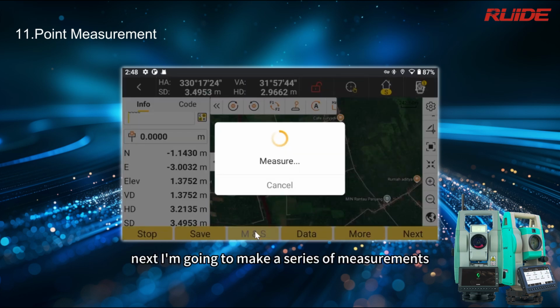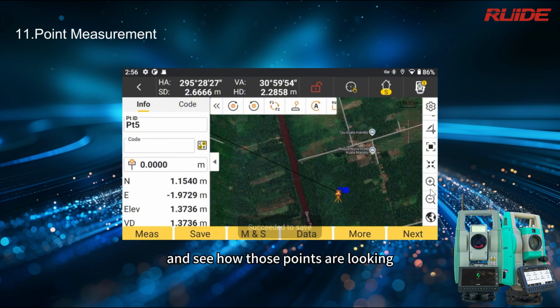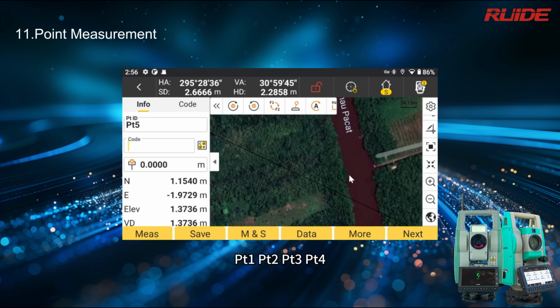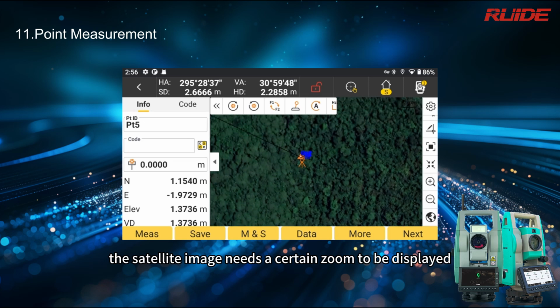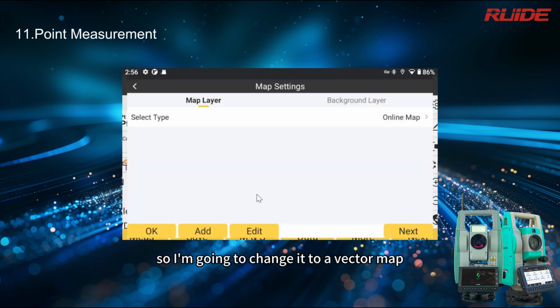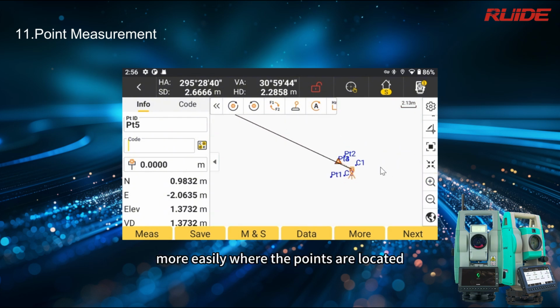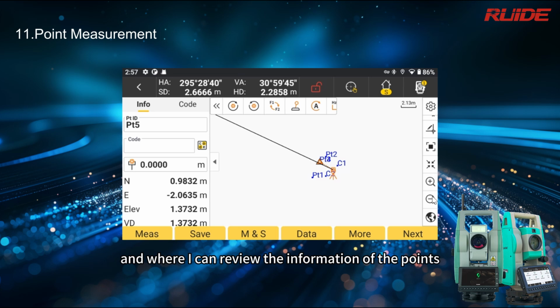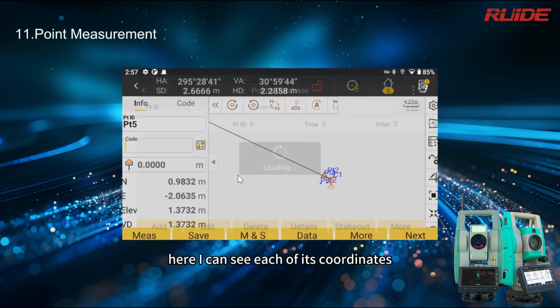Next, I'm going to make a series of measurements. After measurement, I could get closer and see how those points are looking. PT1, PT2, PT3, PT4. Obviously, the satellite image needs a certain zoom to be displayed. So I'm going to change it to a vector map so that we can see more easily where the points are located and where I can review the information of the points that are being saved. In the point library, here I can see each of its coordinates.